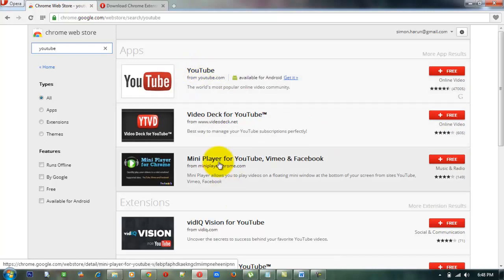All the extensions are for Google Chrome, but now you can install them to your Opera browser.